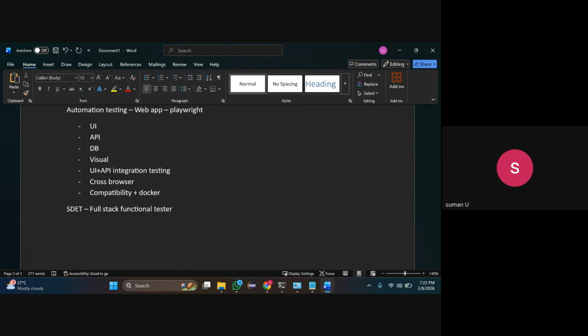And it is not relevant to Playwright. But normally, here, I'm simply saying that you need to learn this set to claim yourself as a functional tester. Whenever I say FSDET, it represents a full stack tester.